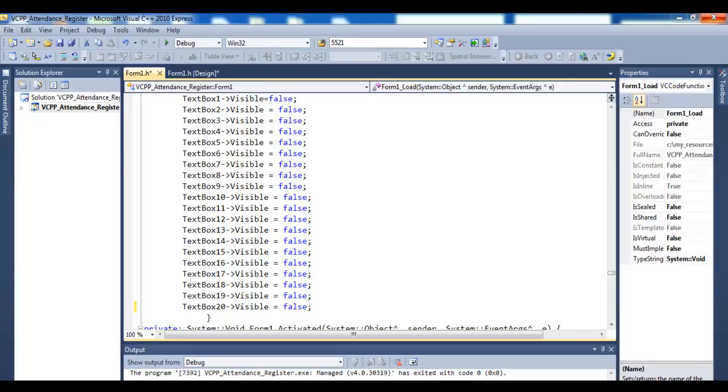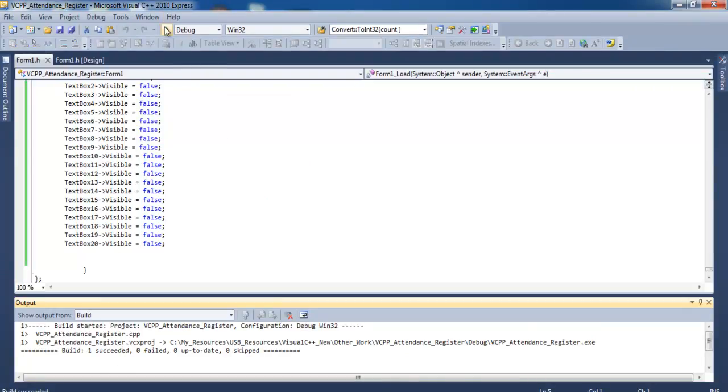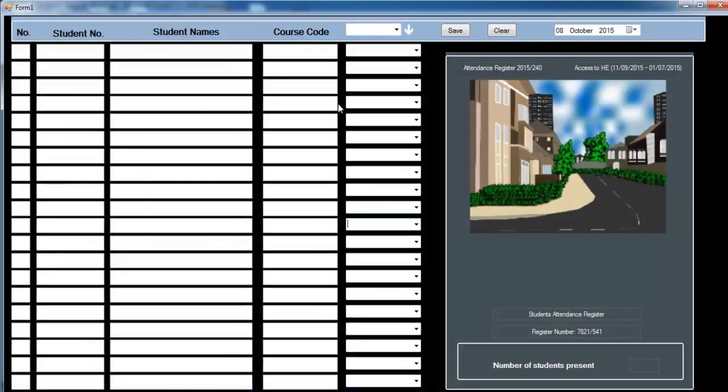And welcome back to the Visual C++ attendance register, and let's continue. Alright, there's no error, so let's run the program right now. See there, and you can see that if I click on this arrow, nothing happens. But I can populate it by selecting any of the combo boxes. So that is ready. Now I have my register number there, student attendance number.